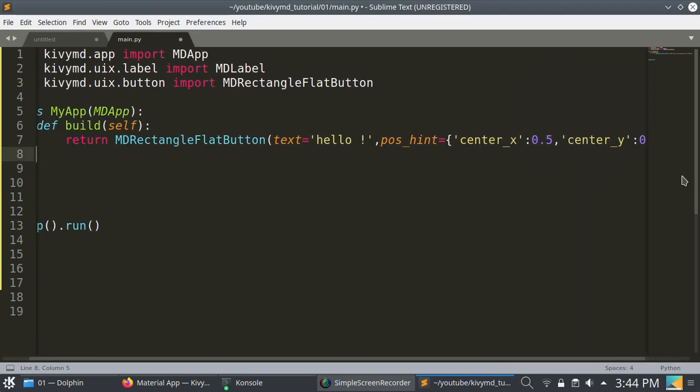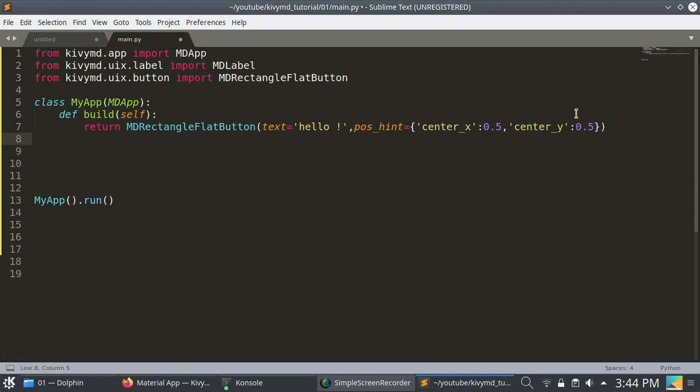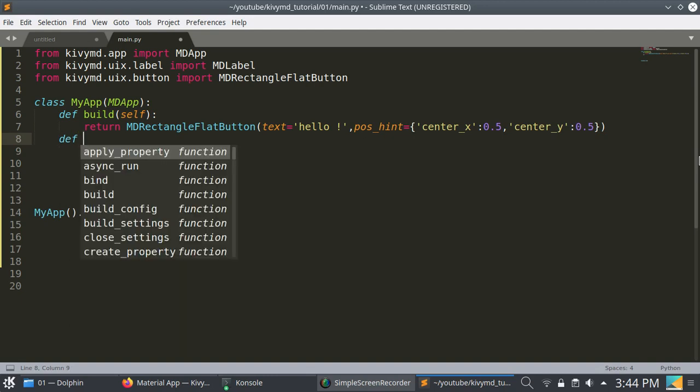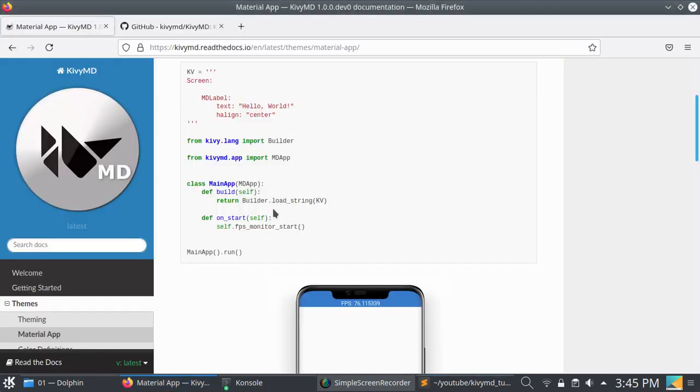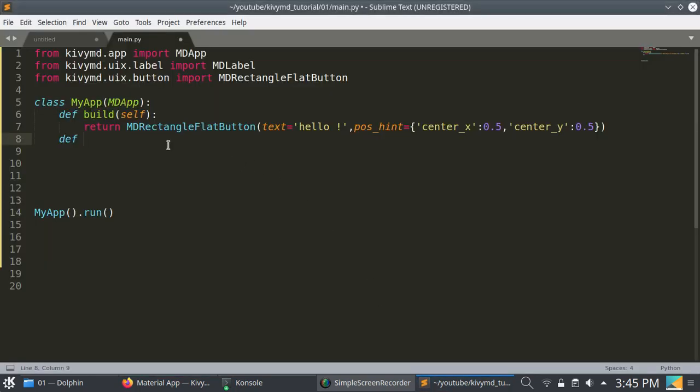Okay, let's decrease some font size. Now I have to monitor the FPS of my application, frames per second. To do this, you have to use this method: FPS monitor, you have to call this. So on_start, okay, on_start is an event. It will fire when the app starts.